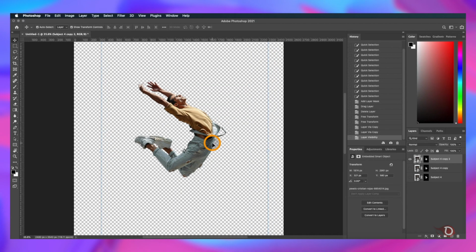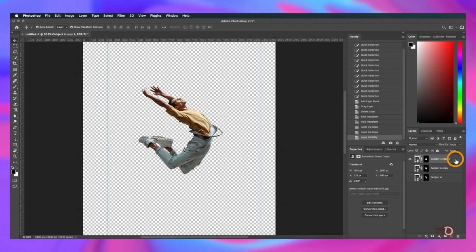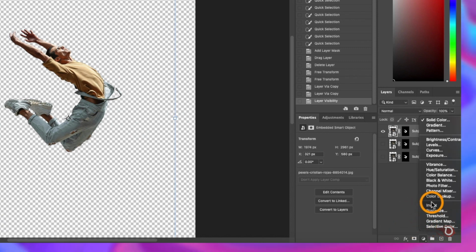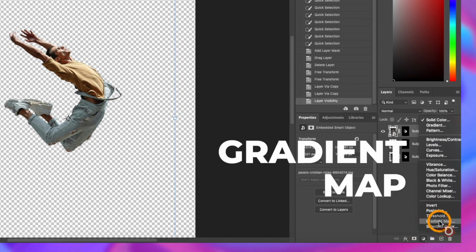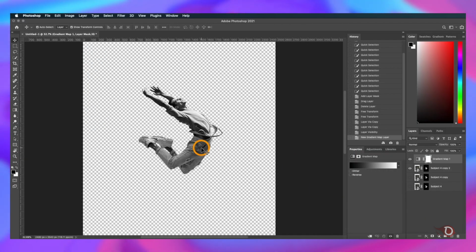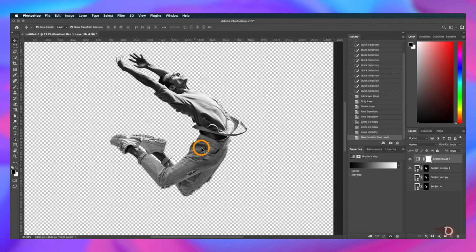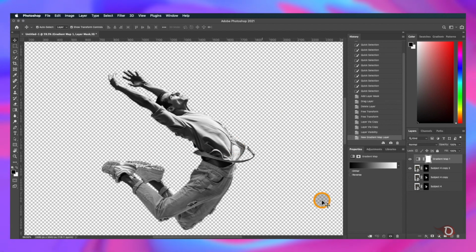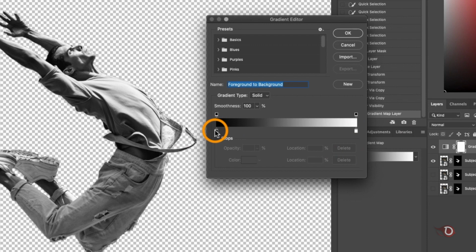We'll convert our subject to black and white. There are many ways of doing it in Photoshop. The technique we are going to use today is by applying an adjustment layer, and that will be gradient map. See, our subject has turned black and white just by adding the gradient map. But we are not going to stop here. We'll make it a little more dramatic, and for that we will click here to open the gradient editor.